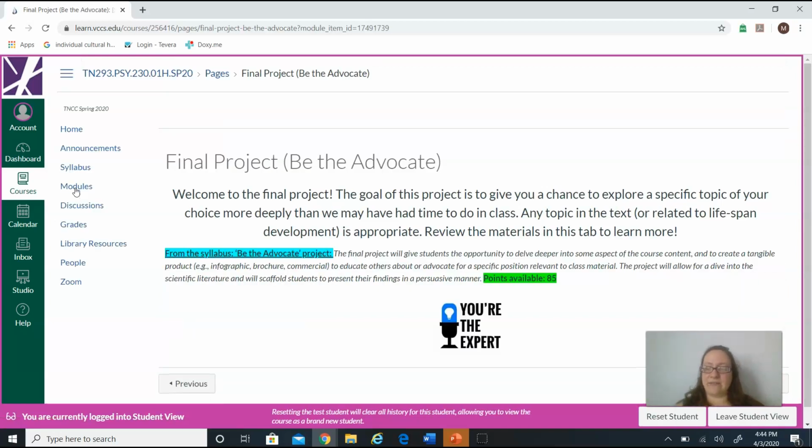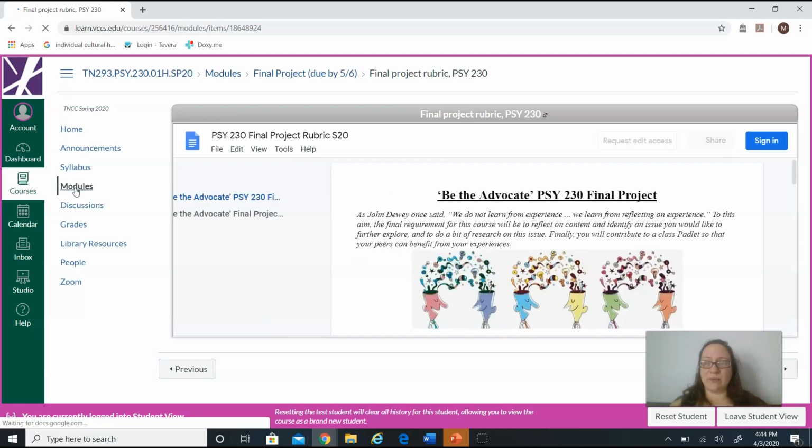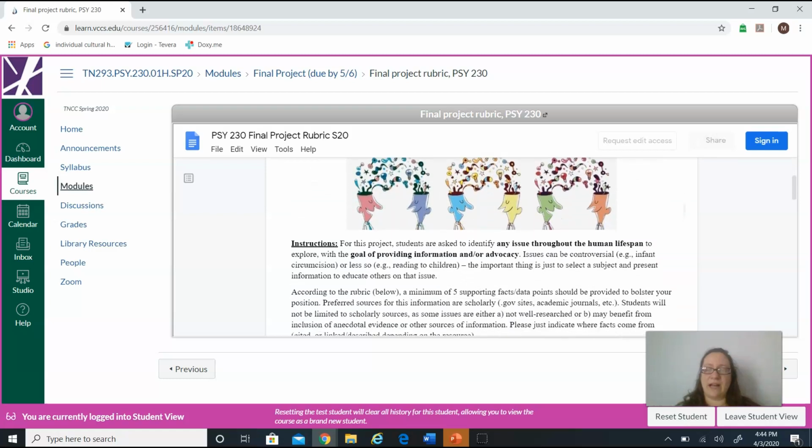First we've got a description and explanation from the syllabus. It's worth 85 points there. The next thing you'll see is our rubric, and this will give you more of a description of everything that's expected for the project. So we've got the instructions.